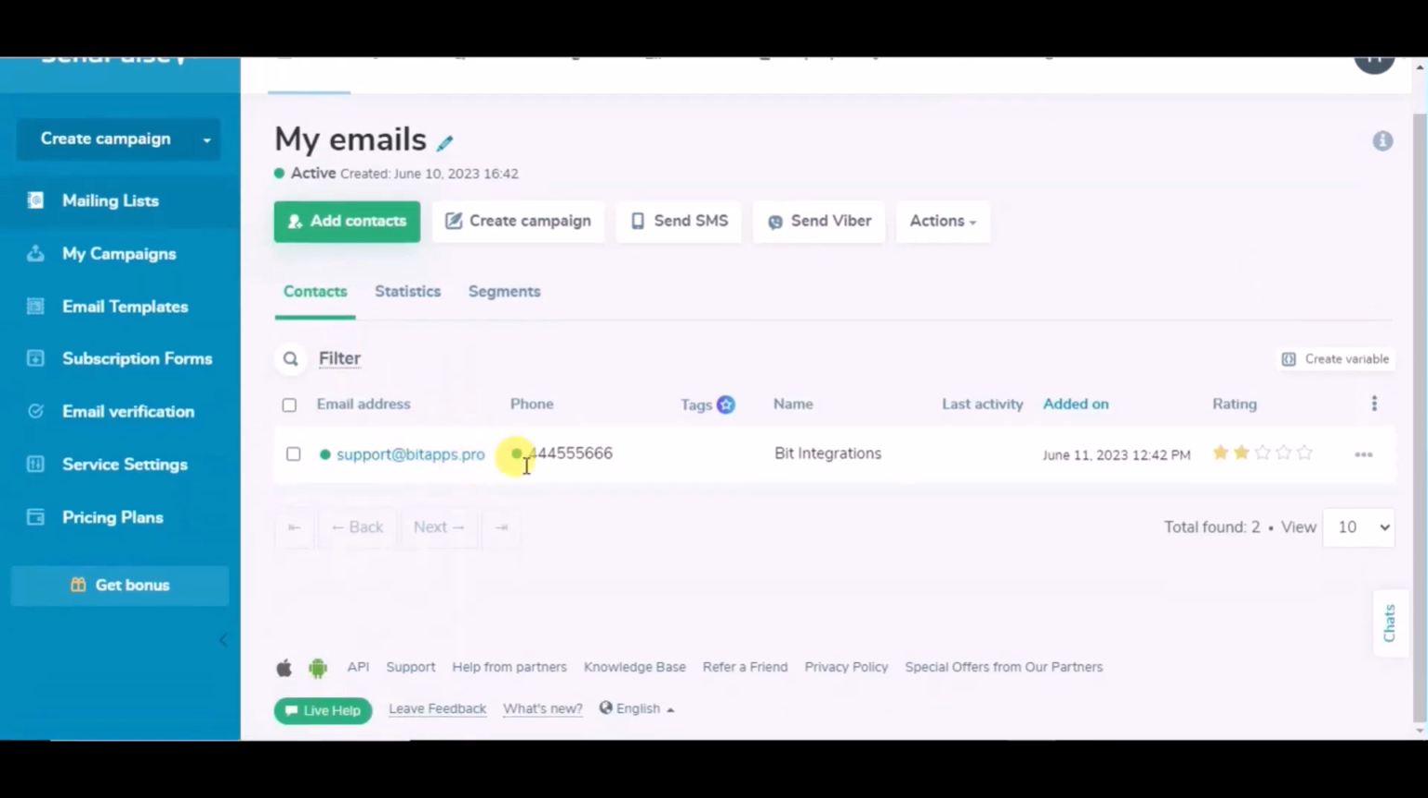You can see record created in Mailing Lists module. This way you can create integrations.